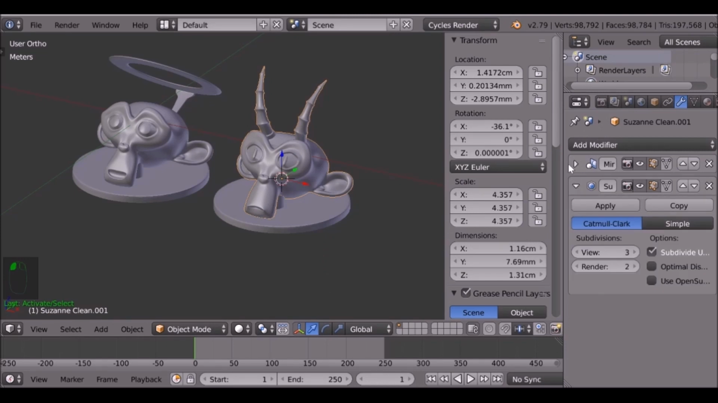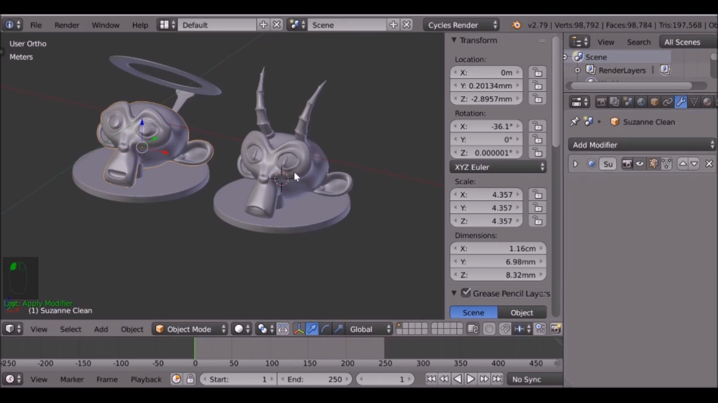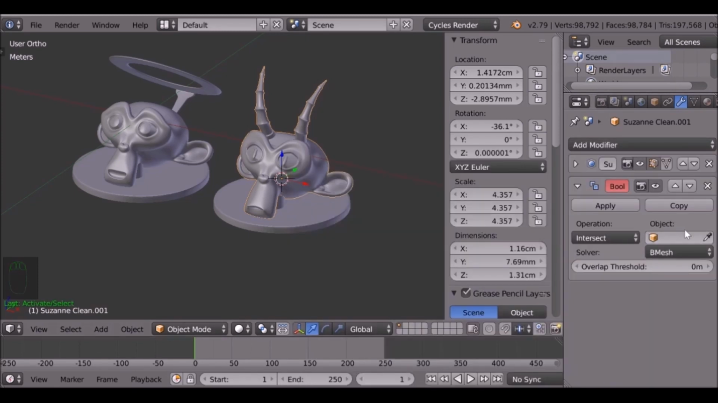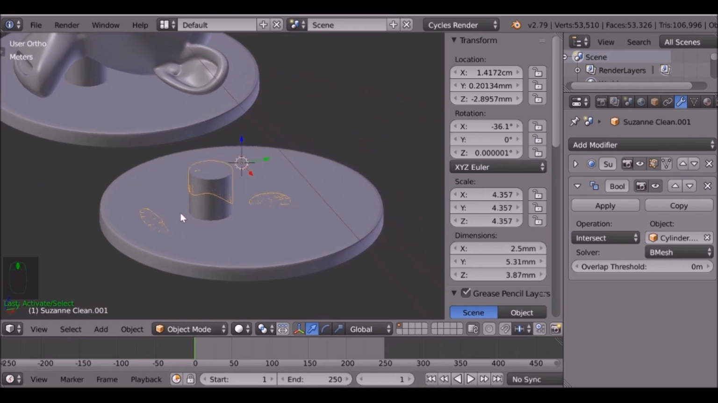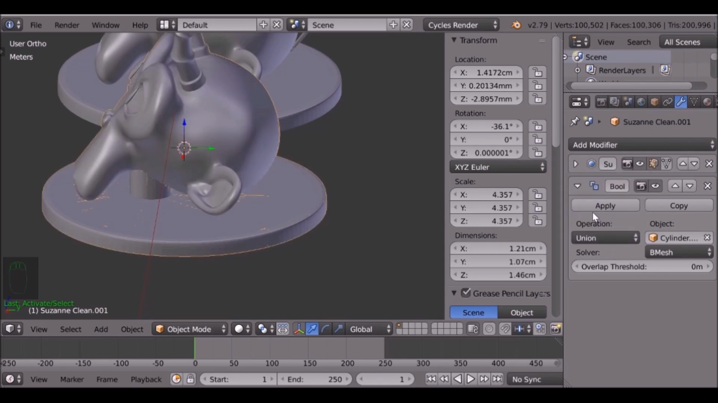So let's go ahead and apply the mirror now. We're done with that. Same thing for this one. We can keep the subsurf. We don't need to apply the subsurf, but let's go ahead and add a boolean. The object, if we select this icon here, we want this to be the platform. Now straight away it's going to show us the intersection, so where both meshes intersect. Instead we want to change this operation to union.